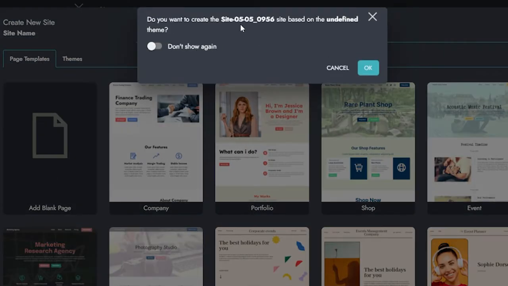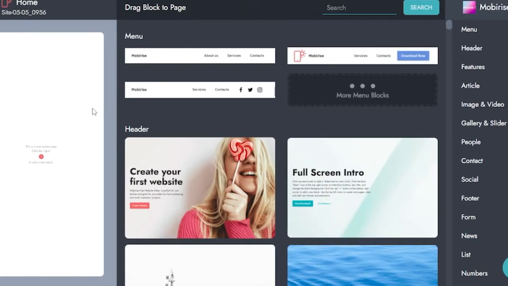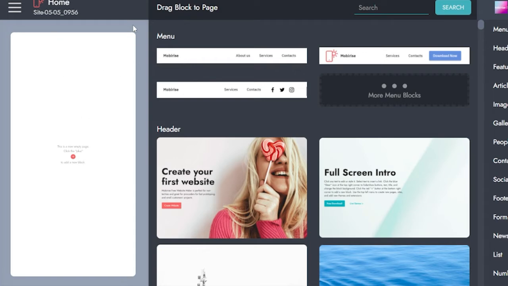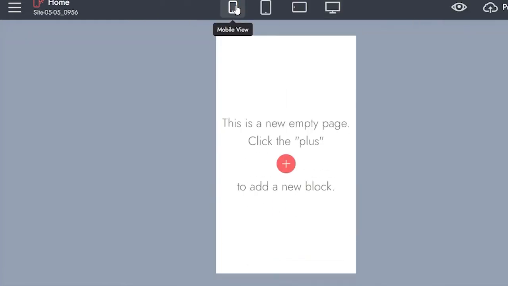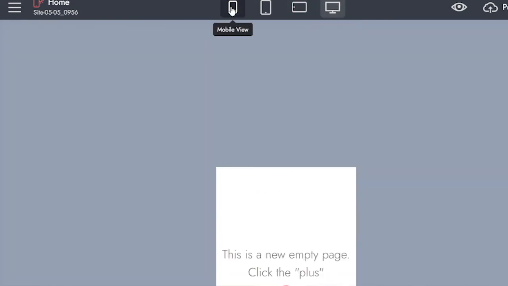So do you want to create database undefined theme? Okay. So now all you have is a blank or empty page. You will see here add block to page. Basically your page will look like this. You could actually see it in mobile view, tablet horizontal view, and desktop.